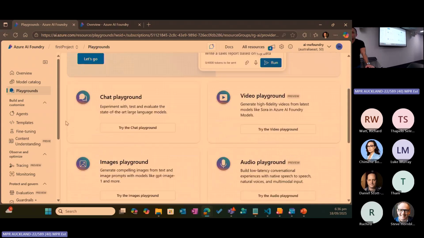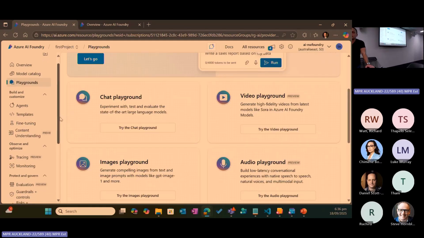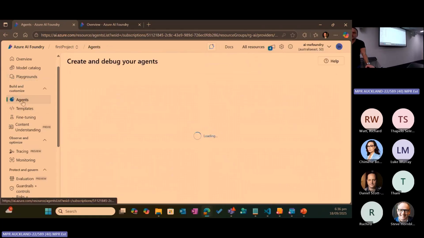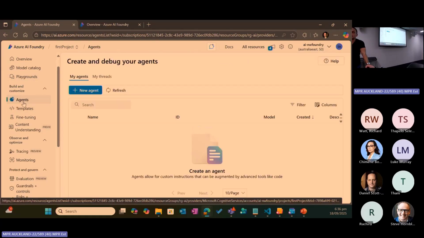Okay, so once we've had a play and selected a model and played with those temperature settings, and we have an idea of what we want to do with it, the next step would be to build that into an agent. So you can see over here, if we go down to the next step, here's where we can play with agents.